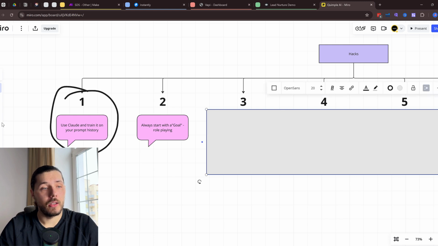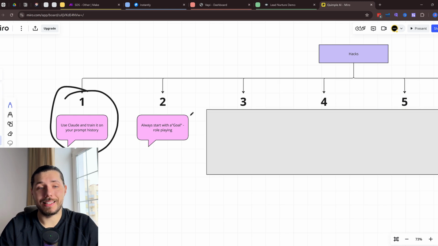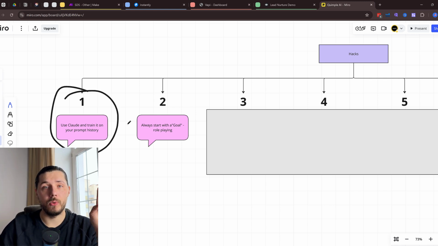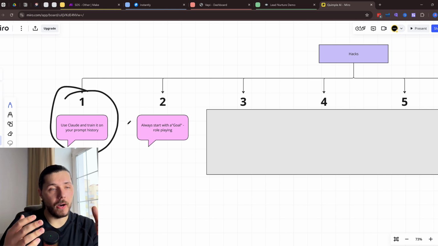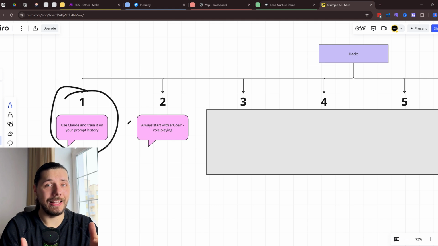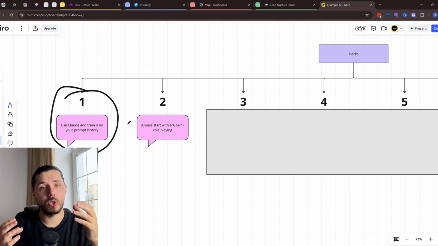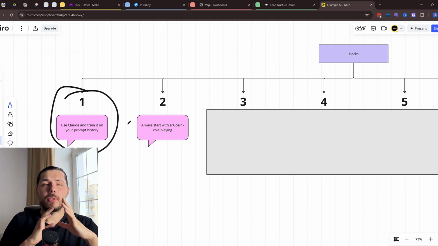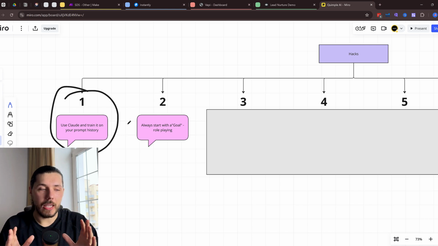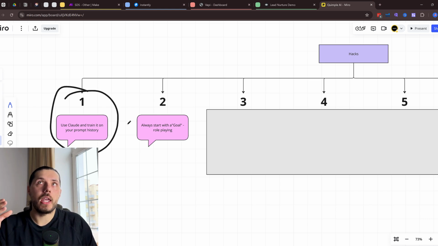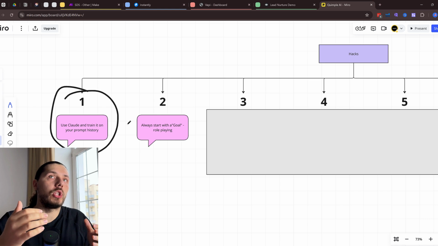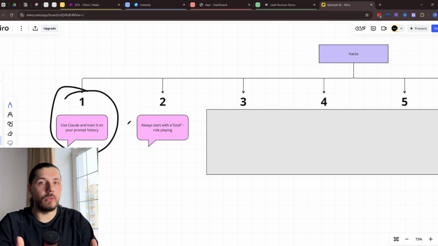The second one: always start with a goal when you are creating the prompt, or do a role-playing thing. So essentially, you need to provide context for the AI so that it knows how to behave. You can try to think of it the way you would explain it to a 5-year-old.